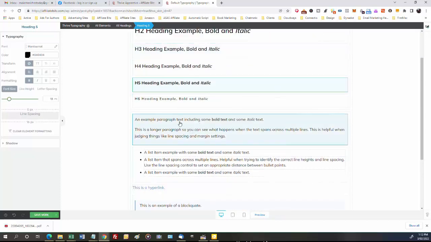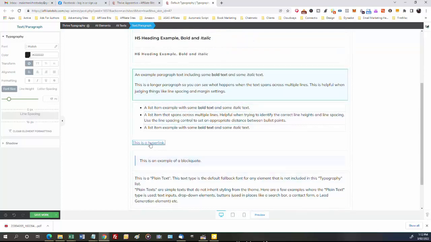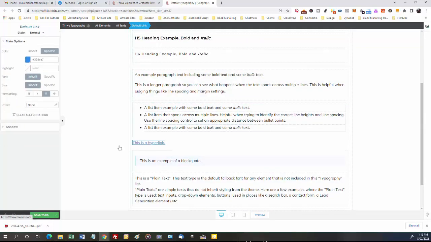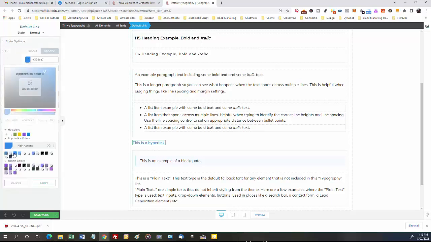I generally like to leave the paragraph text alone. It's usually set up as a relation to the type of fonts that are in the headers. Same with the list item, but I do like to make sure that my hyperlink is bolded. I like bolded hyperlinks, and I might even just change that color to be a little bit darker.